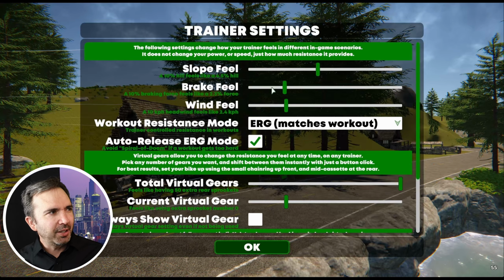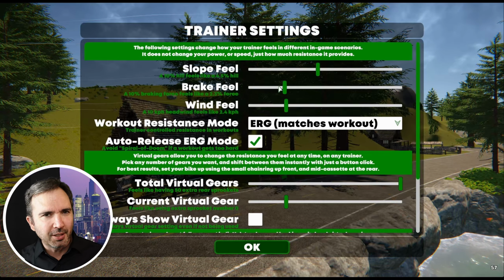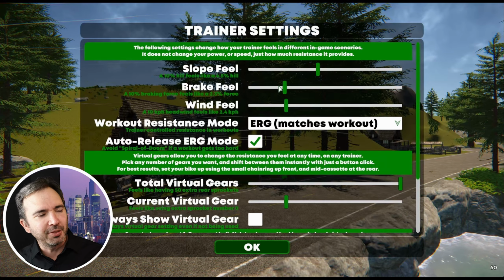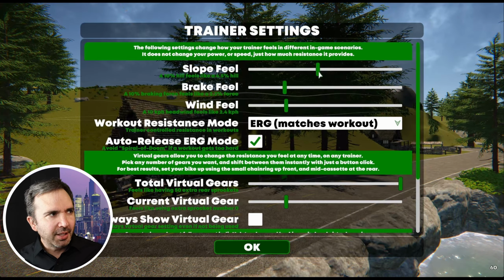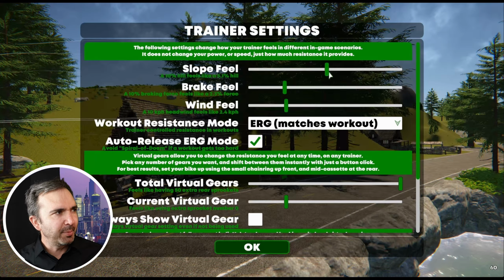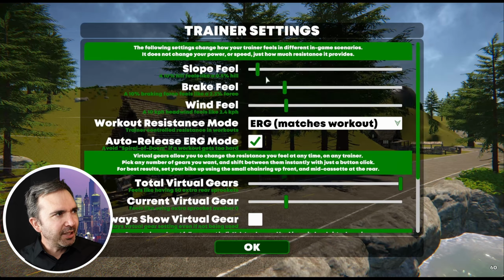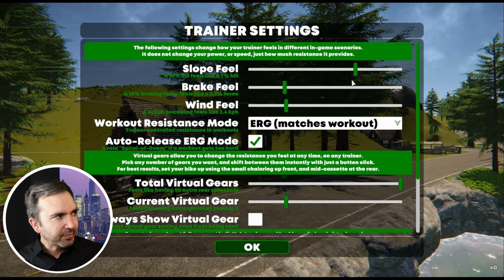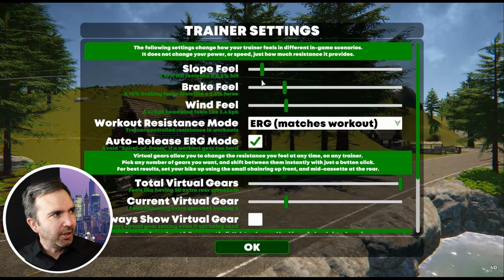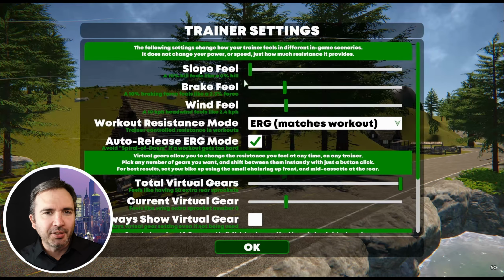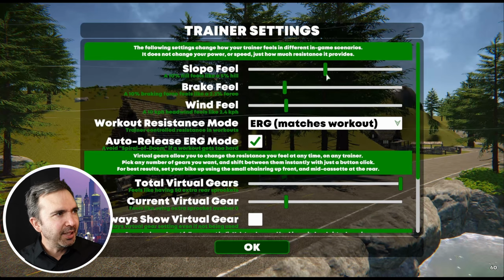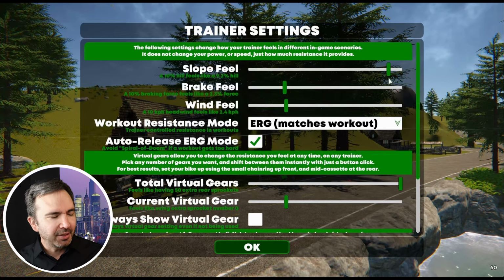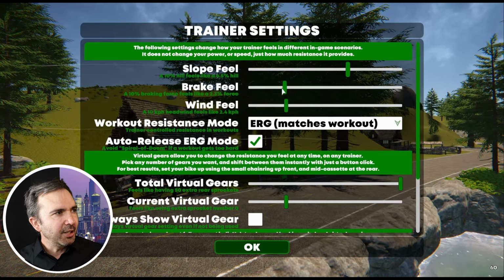So this is where it's a bit different than ZWIFT, where you have 0% to 100%, because Indievelo has wind. So you've got your slope, which is what we'd have. Instead of having 0% and 100%, it basically shows, so on a 10% hill, you've got 0%, and then that's 50%, well, almost. There's 50%, and there's 100%. So that's pretty basic. Then you've got braking.